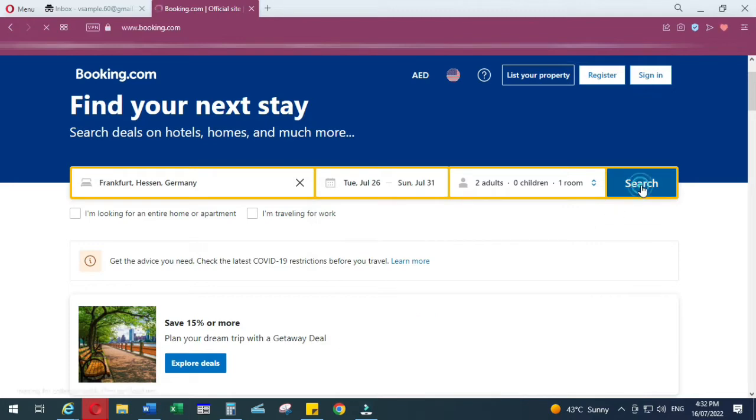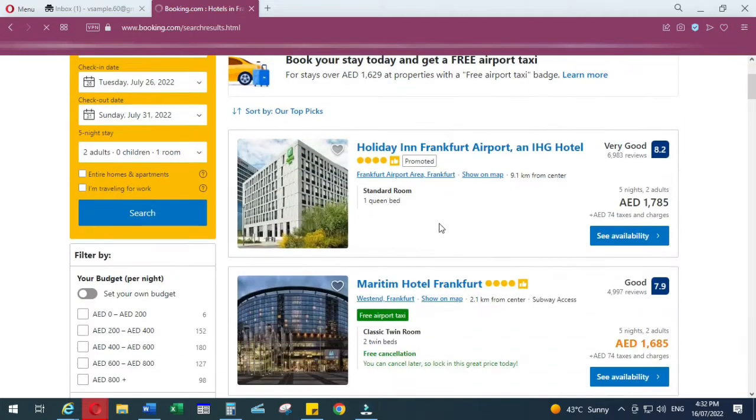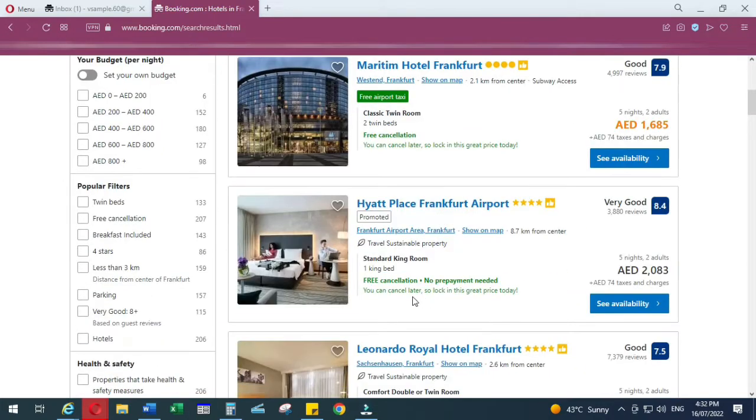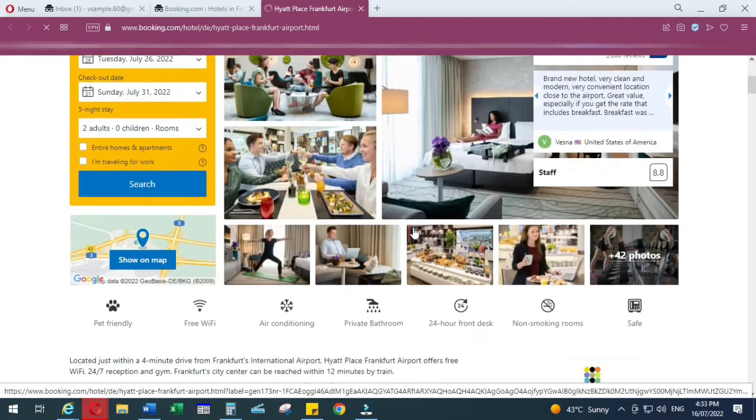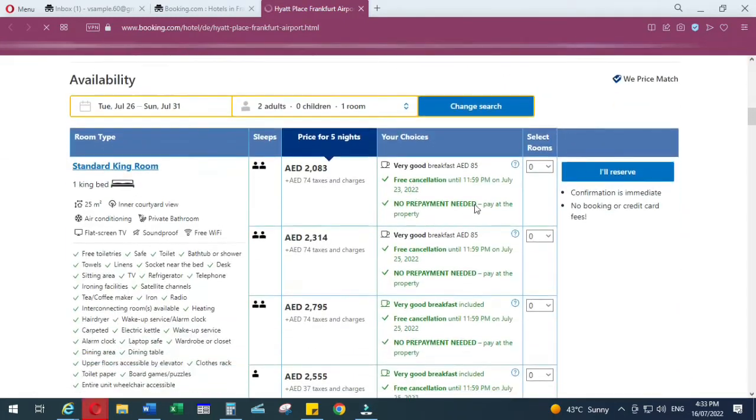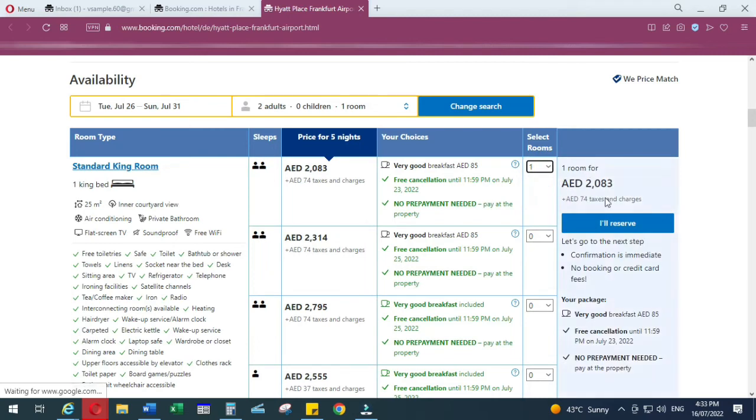After that I will click on the search button. Now I will select the hotel. See, here it is written no prepayment and free cancellation. I will select this hotel. See, free cancellation until 23rd of July. So I will select this room.